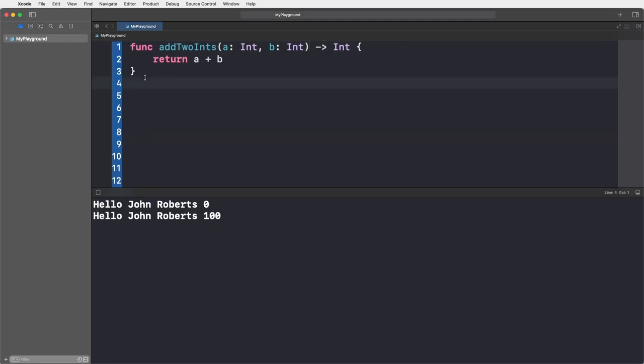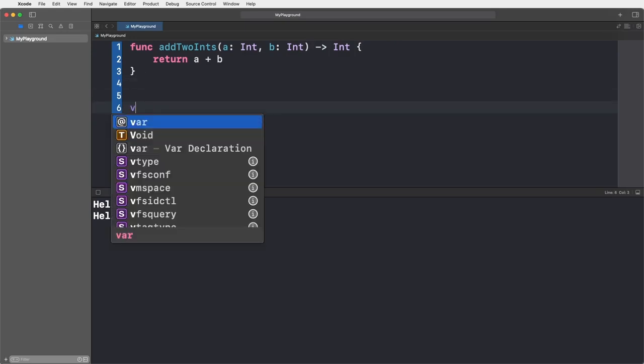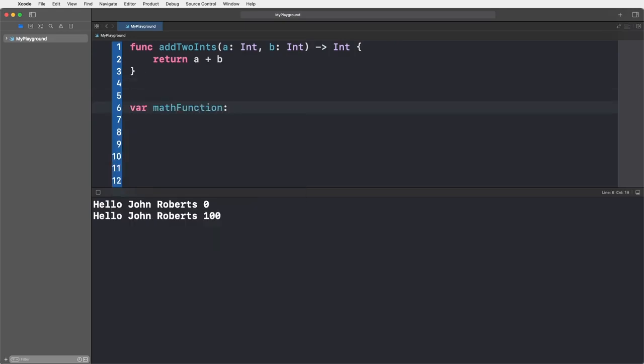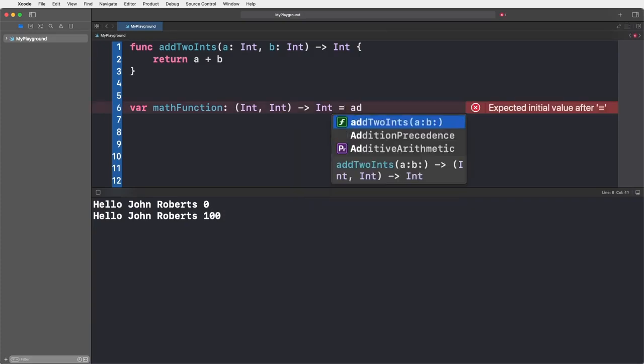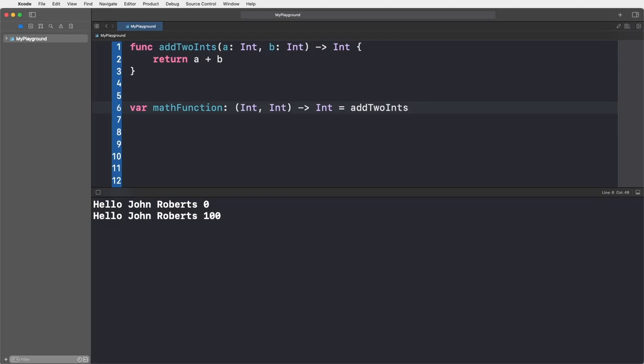Now let me create another function to illustrate that concept again. Var math function colon, and then int within parenthesis, and then an arrow and int to say that it will return another int, then equal to my function add two ints. So I have a function add two ints, and I point an arrow to int, but I can actually store this function into a variable. That's why I have a variable math function, and as I said, its type is int, and it returns an int. So I can take the function name and store the function into math function.